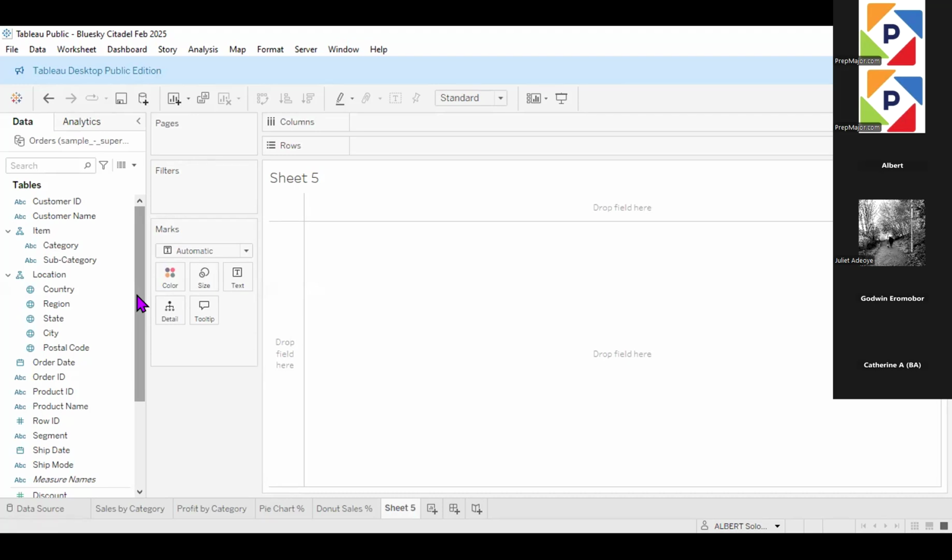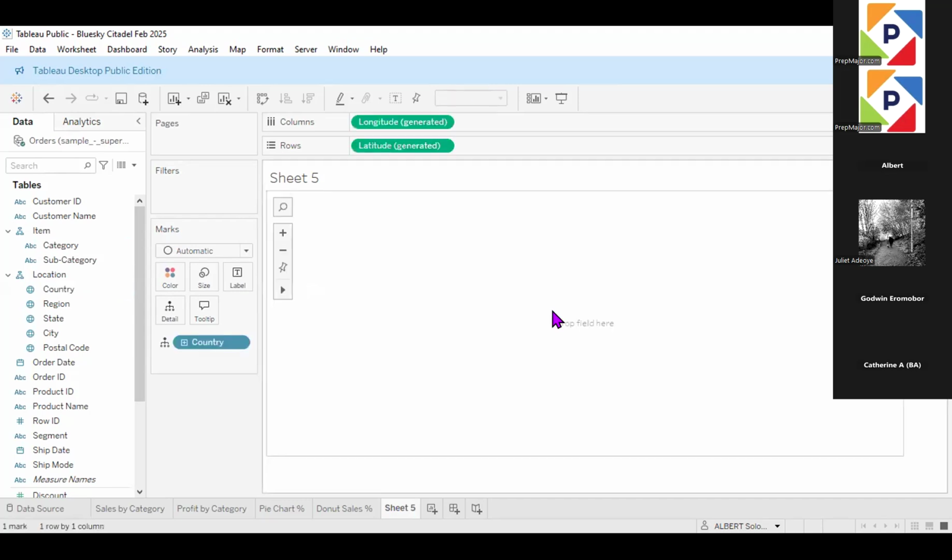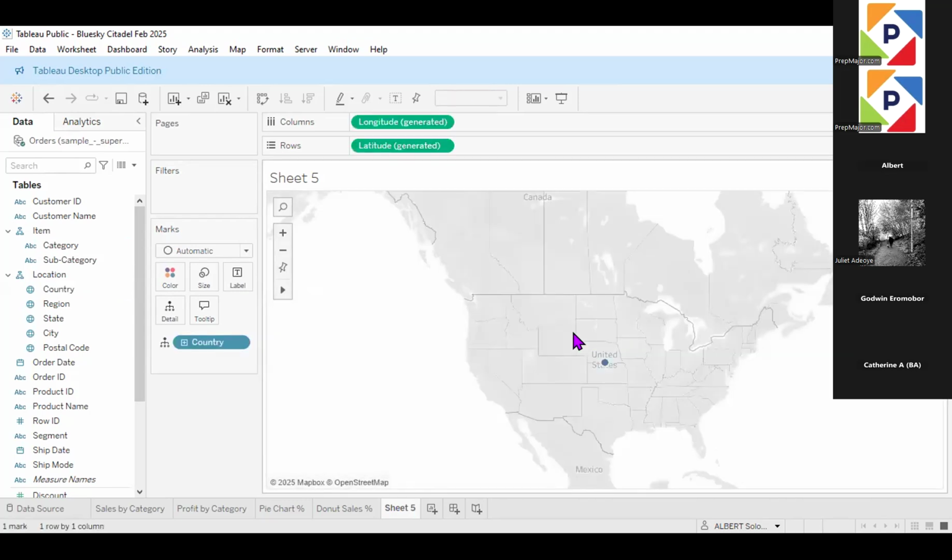Now, the first thing we want to do when we want to create a map is to drag the country and drop it on the canvas. Now, when you drop your country on the canvas, we should have something like this.